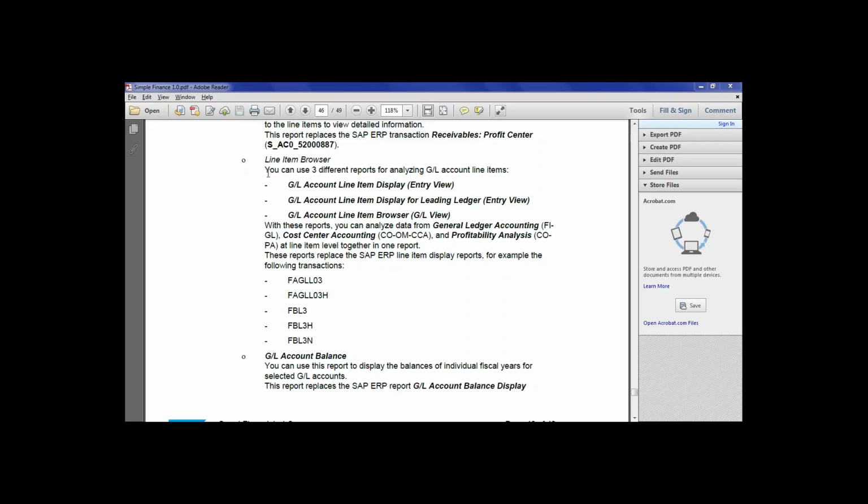So you can use 3 different reports for analyzing GL account line items. I'm going to share this document also with you. This is nothing new. This is the document which is available even on the internet. I'm going to share the link also with you, which will help if you go through these documents. So it is saying GL account line item display, which I'm going to show you now, as you can see here.